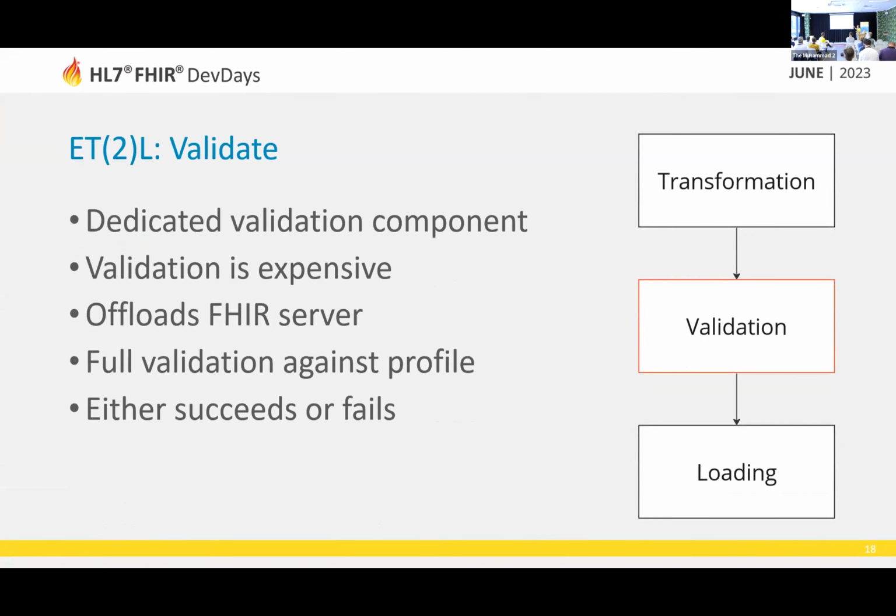Then the second step of the transformation process is the validation. It's a dedicated validation component. The reason for that is that validation is quite expensive. It takes time to do. And if you remember, as I said, if something takes longer, then we can spawn more instances of it. So the same applies to the validation component. If there's a lot to be validated, then the validation component will not be the bottleneck. It offloads the FHIR server. The FHIR server that we use can also do validation, but it needs to ingest the information that we're sending to it, so having a validation component makes sense.